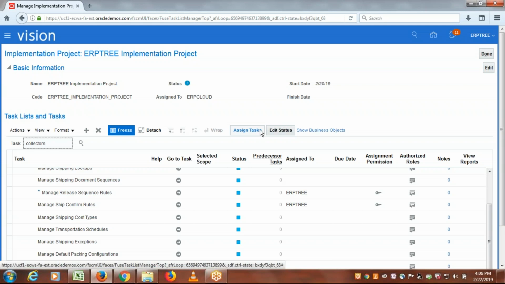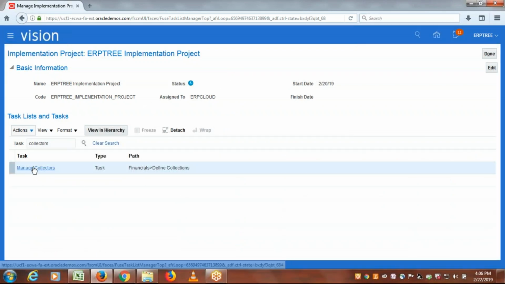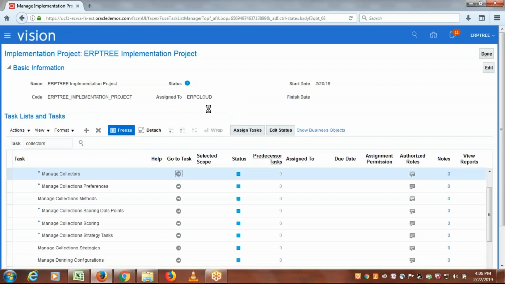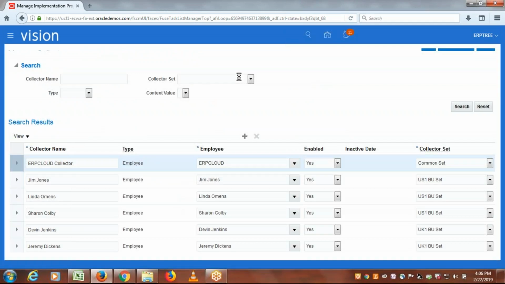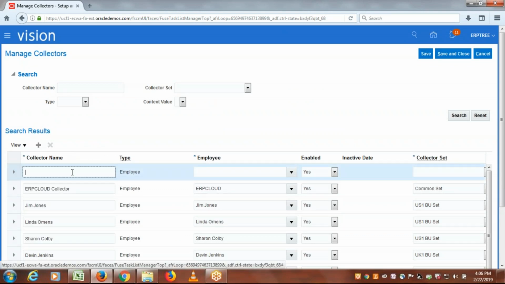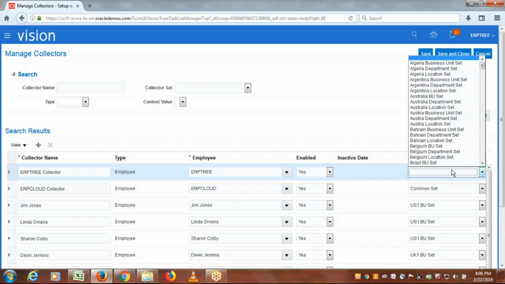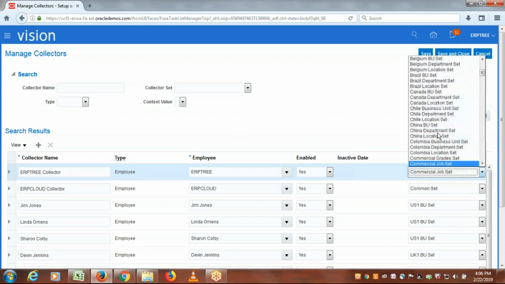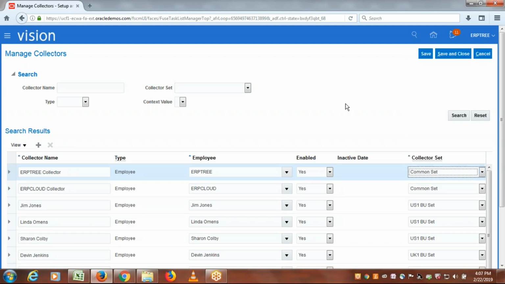Say collectors. So manage collectors. Click on create. Name it as ERP3 collector. The employee who is acting as a collector, the employee name you can provide here, ERP tree, and collector set, you can go with the common. Okay, reference data set, already we discussed this as a part of payment terms, right? The same. Say save and close.